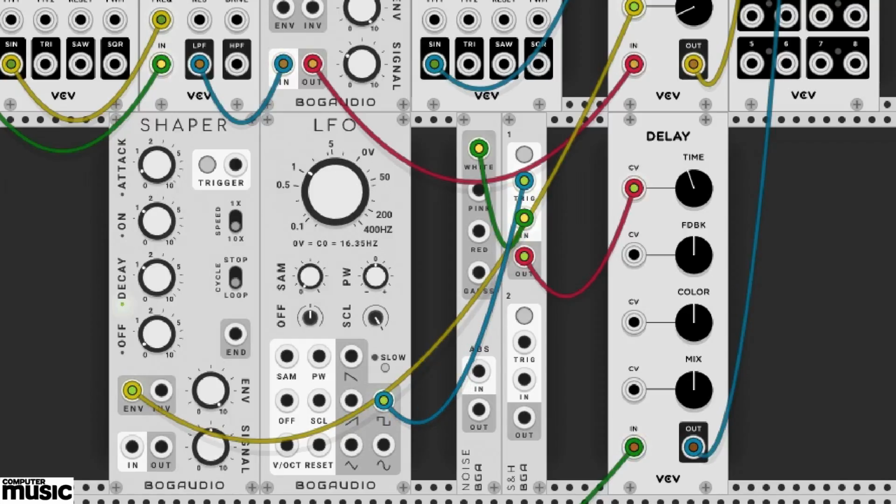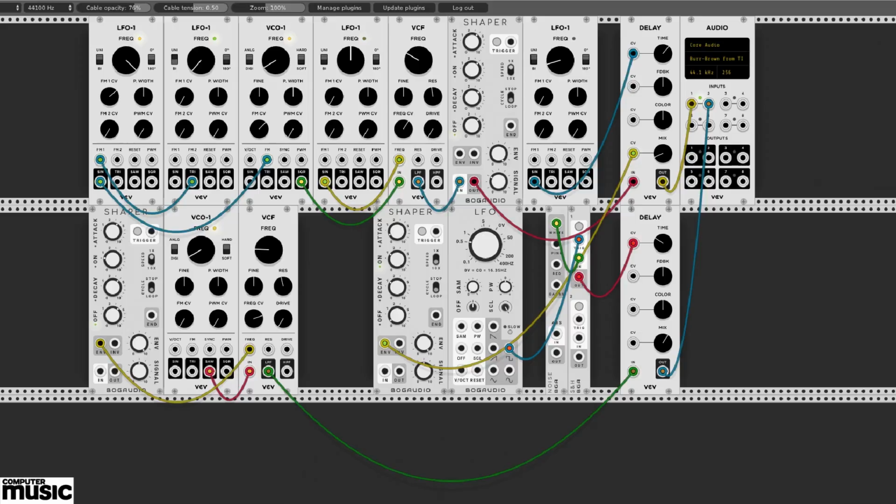And the LFO rate at 0.5. We'll tweak the delay and VCF parameters until we've got a deliriously dynamic drone. Wow.